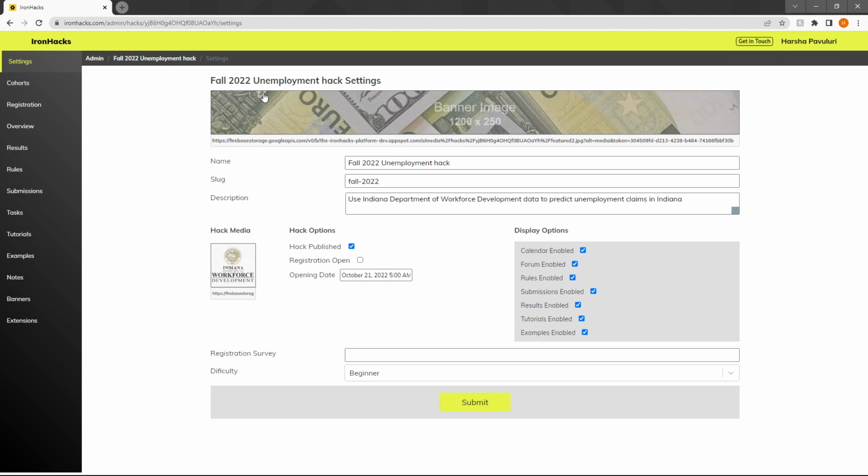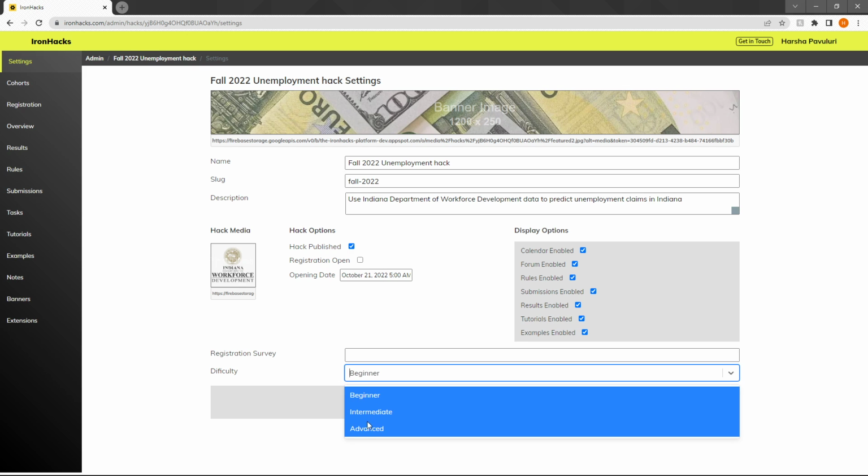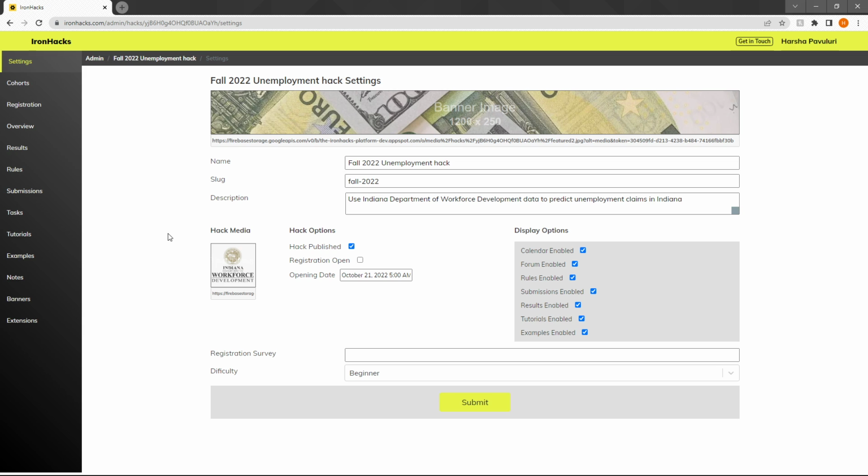As you saw with that hack, the participants can access certain tabs. This is where we enable those certain tabs. And then the last bit is just a registration survey. If you want to attach a registration survey to collect any information, you can add the link at the bottom here. And then also the difficulty specification: beginner, intermediate, or advanced.